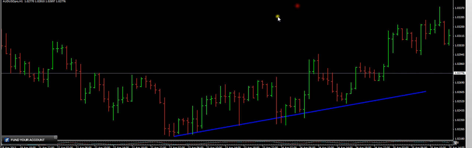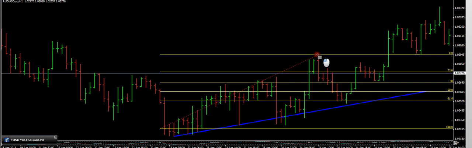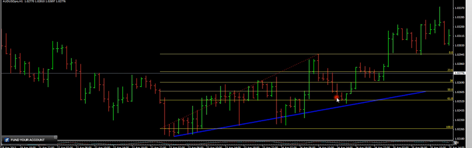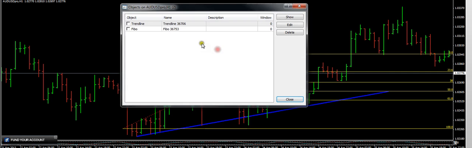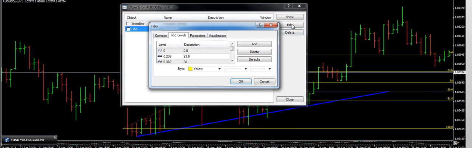You just draw it and you look at these levels and look for bouncing. Now the tool itself, you can do other things to it. If you go into it and go to Edit, look at these levels. These are the Fibonacci levels. The 0.236, the 0.382, the 0.5, the 0.618.